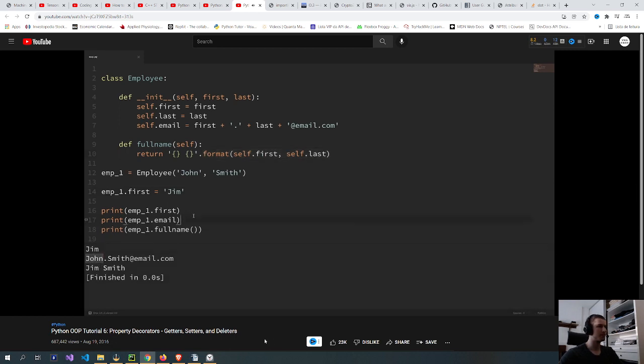So what if the people who are using our class said that we need to fix this? So they don't want to change the email every time they change the first name or the last name. So they want us to make it to where it updates the email automatically when either the first name or the last name is changed.